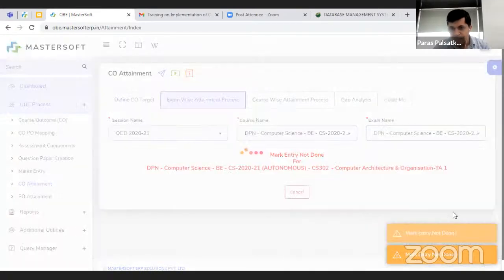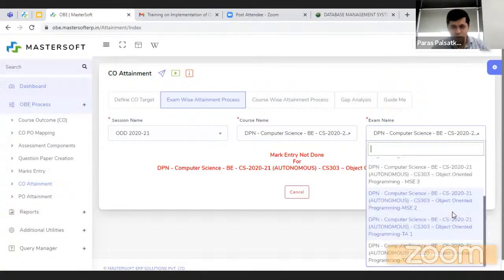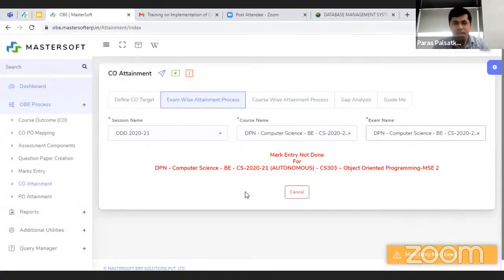The data is not exactly here, so unfortunately, but that is also simple. So even if you click this, you will get the exam wise attainment.